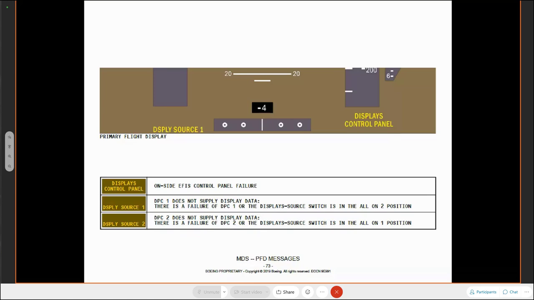If I was to switch it to both on 1, I've basically switched off the first officer's EFIS control panel. Only the first officer would see display control panel, telling the first officer you're going to have to make selections on the captain's EFIS control. Display source is shown on both sides because it affects both crew. Single source, shown in amber.